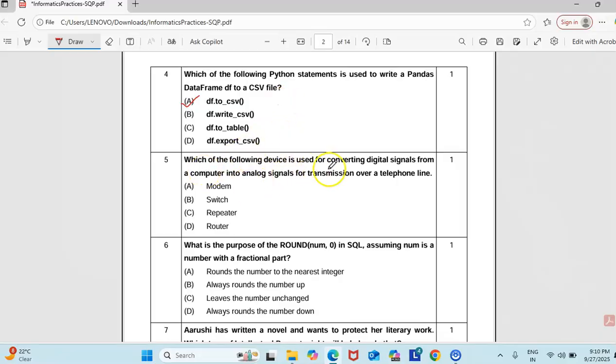Which of the following devices is used for converting digital signals from a computer into analog signals for transmission over a telephone line? So digital signal to analog and analog to digital signal is converted by a modem. So modem is a device which is converting digital to analog and analog to digital.